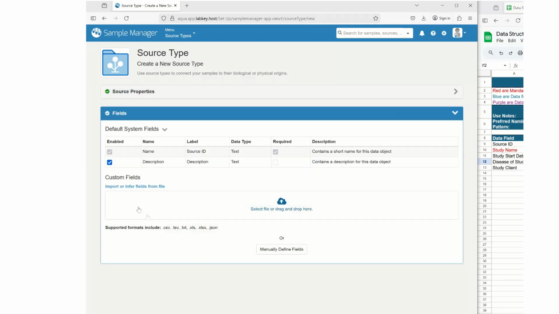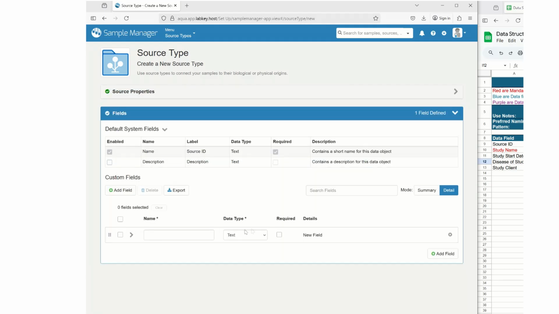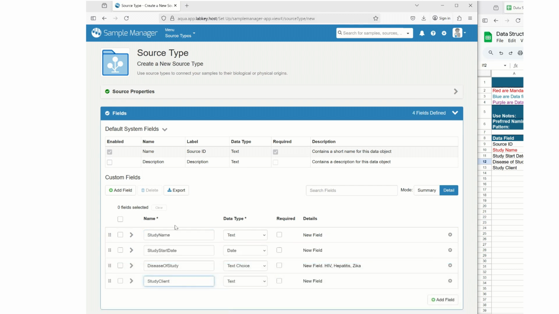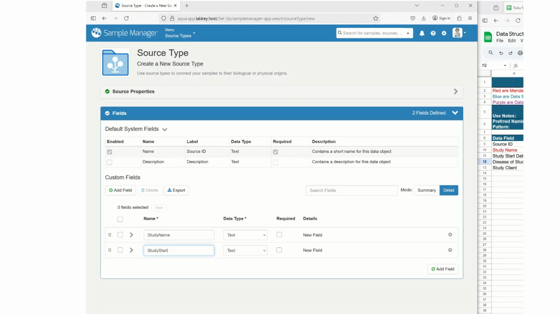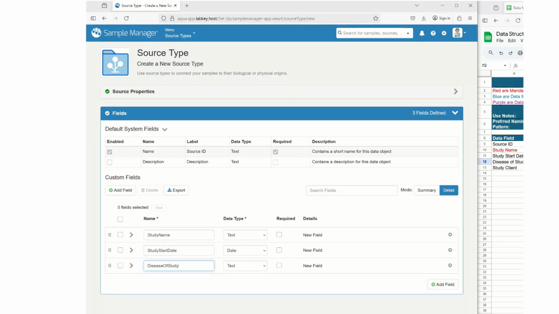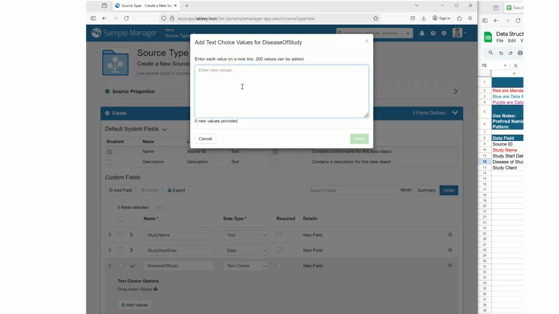Then we'll scroll down to Fields. We'll uncheck any default field we don't want, and then begin adding the data fields we do want. If the data field is required, we'll mark the required checkbox. We'll also indicate the type of data we're entering. If it's a text choice data field, we'll click the arrow next to the data field's name, select Add Values, and enter each option we want to have. Each option should be on its own line.